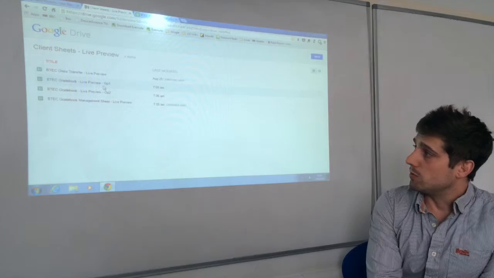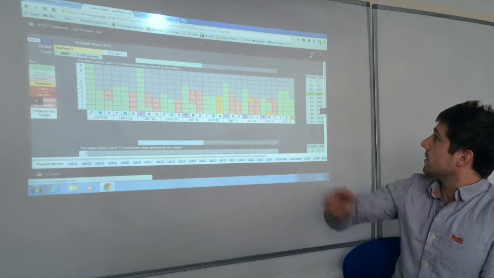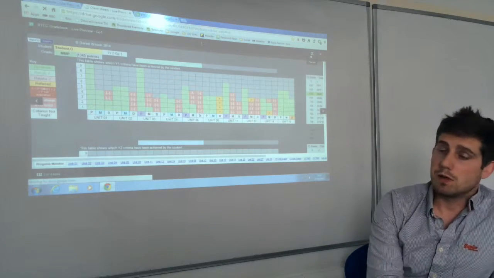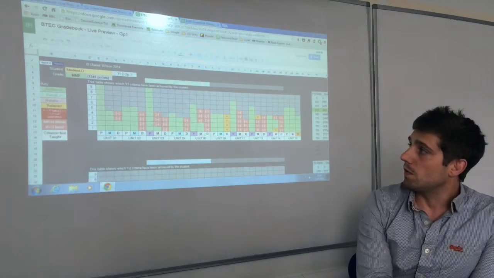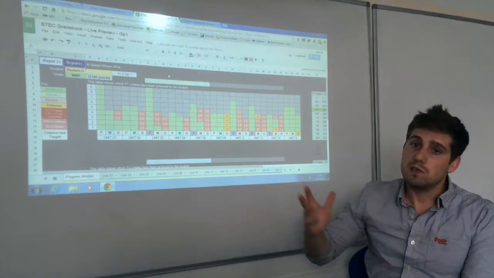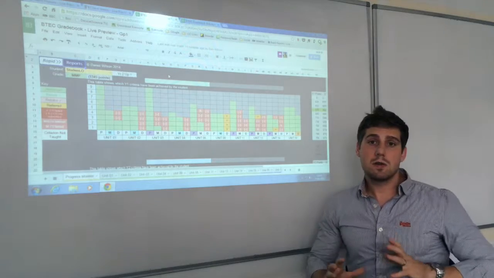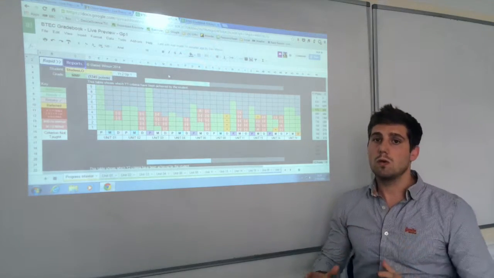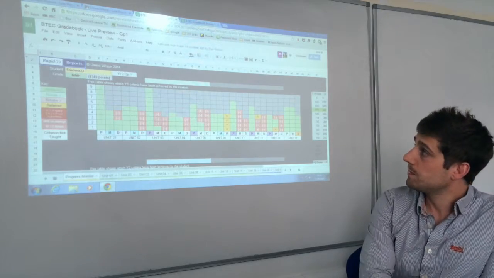I've got the management open already, but if you click on the spreadsheet you want to open and then click this pop out button up the top right, you can actually edit the spreadsheet. So when it opens up, this is the view that will come up. This is the progress monitor, which gives a detailed view of any one student's progress in the course.